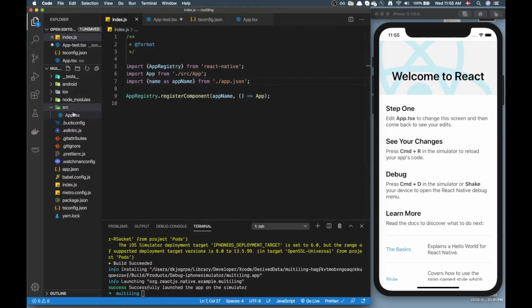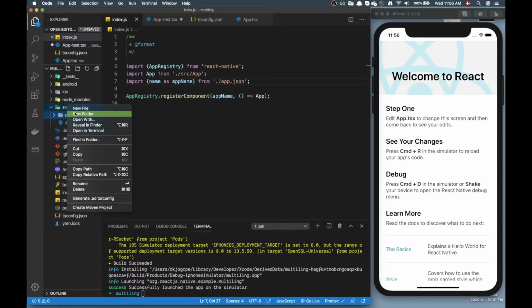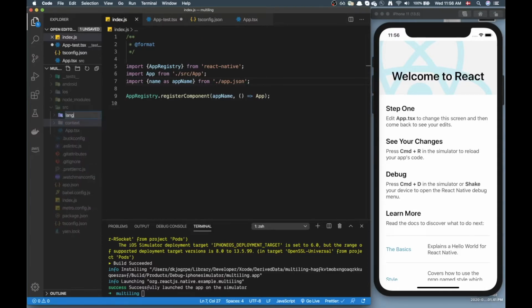Cool. Now the approach I'm going to use to translate this app into different languages is to have a global context provider that has the responsibility of doing this. So inside of source folder, I'm going to create a context folder, and alongside that context folder, I'm also going to make a lang folder. Here I'm going to have my JSON files for the language. Inside context, I'm going to create a new file. I'm just going to call it language context.